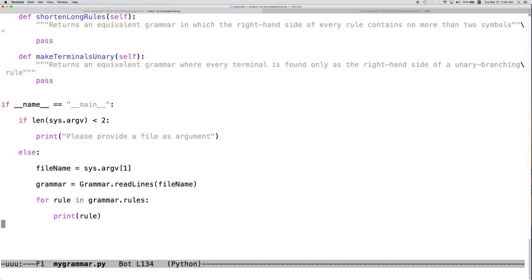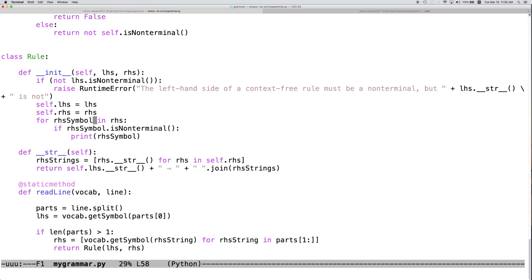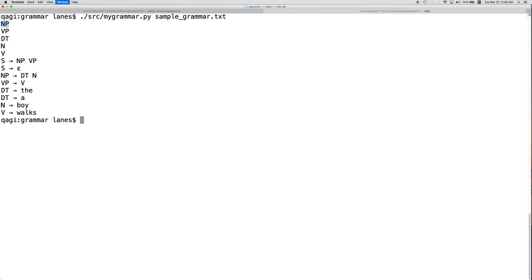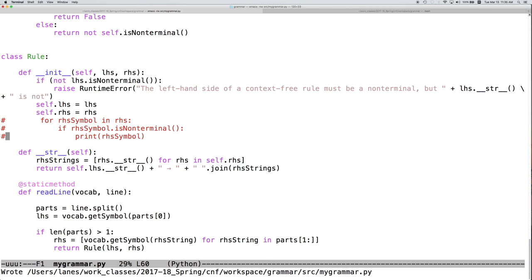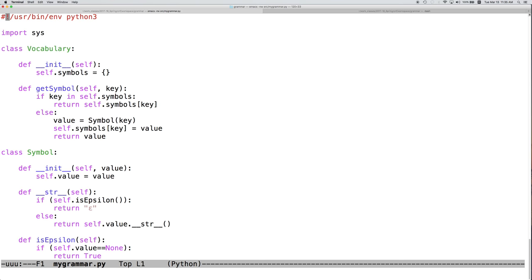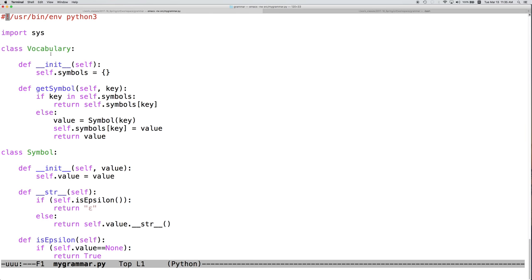So let's find all of the prints. Okay. This was some debugging code that we had in before, so we'll get rid of that, and there we are. Okay, so that gets us a vocabulary class, okay? And we wouldn't have to have this. It's okay to just construct symbols.